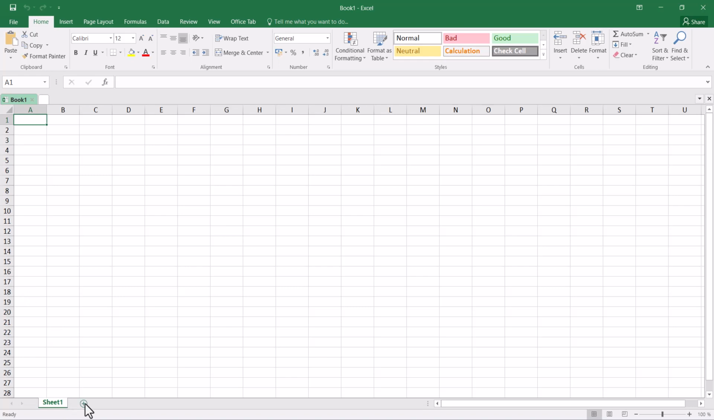Now we can add multiple sheets by just clicking on the plus icon here. If I want to rename a sheet, I can just right click and then rename. So let's say data, and I'll put this one record, and this one results.